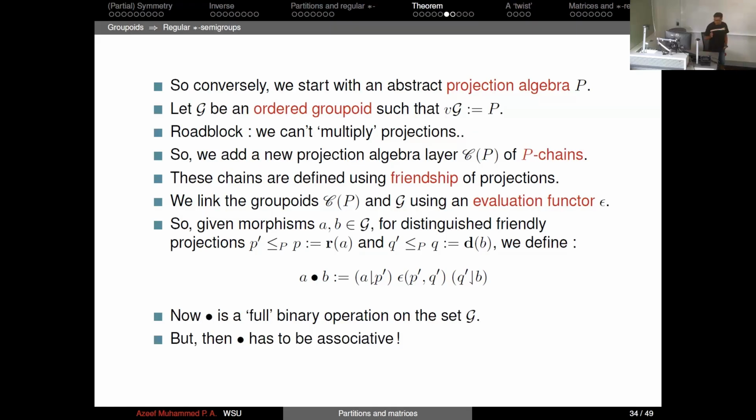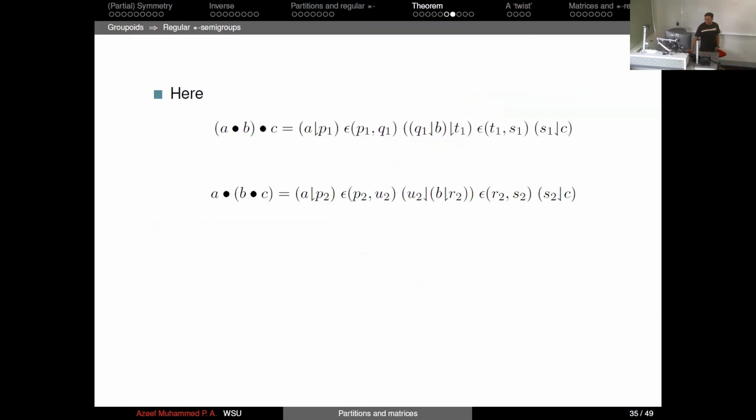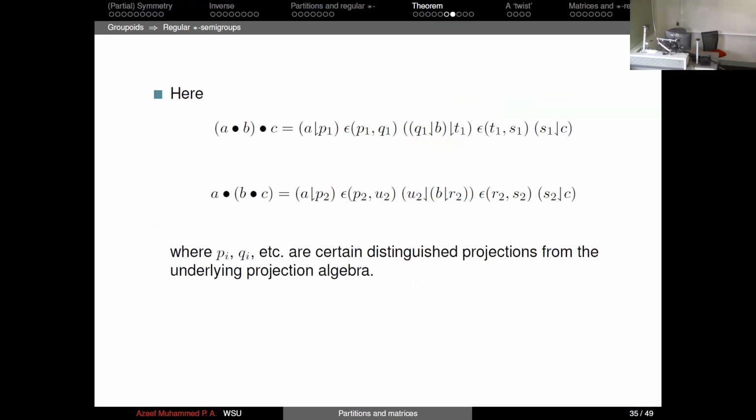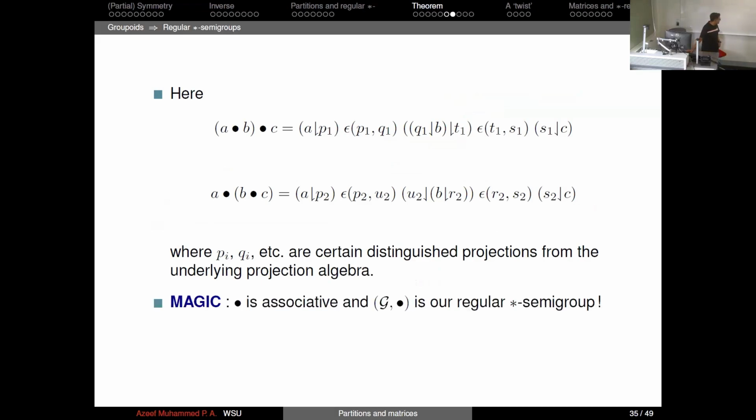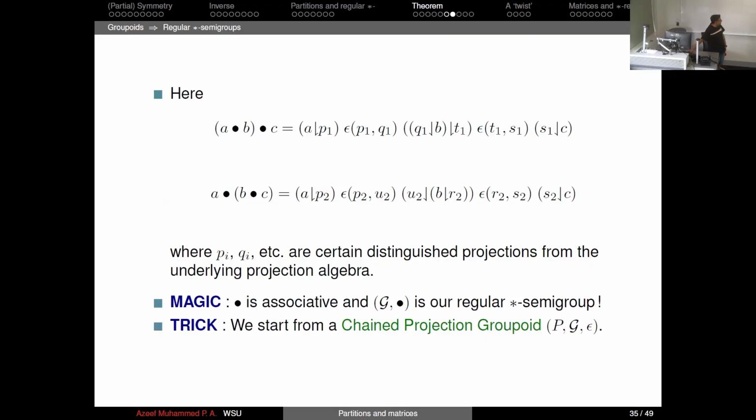Now that's the real tough part of the construction. Or you'll be in a situation where you have these two expressions, PIs and QIs, which are very complicated expressions starting from A, B, and C, and you want these two to be the same. And we did a magic. It is associative, and the trick is you start from what we called the chain projection groupoid.